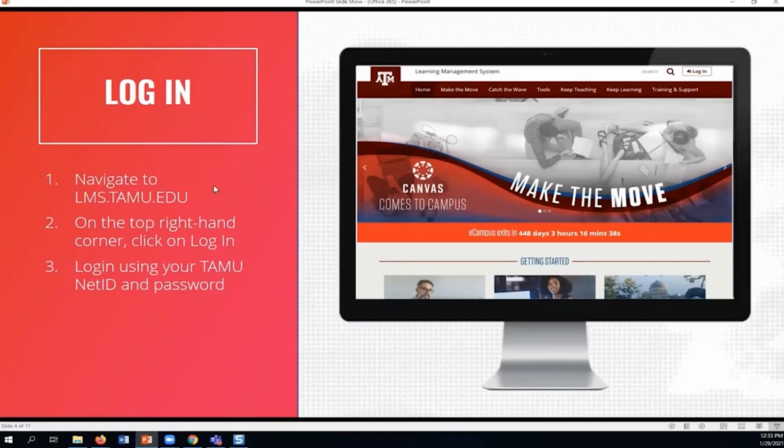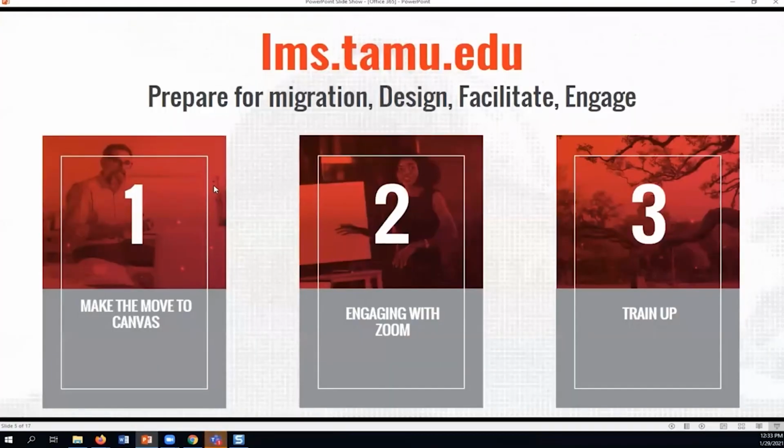In the meantime, I'm going to give you a few moments to get your CAS authenticated. In the meantime, I'm going to talk about our website, lms.tamu.edu. Let me share the website with you. Oops, let me see. There we go.